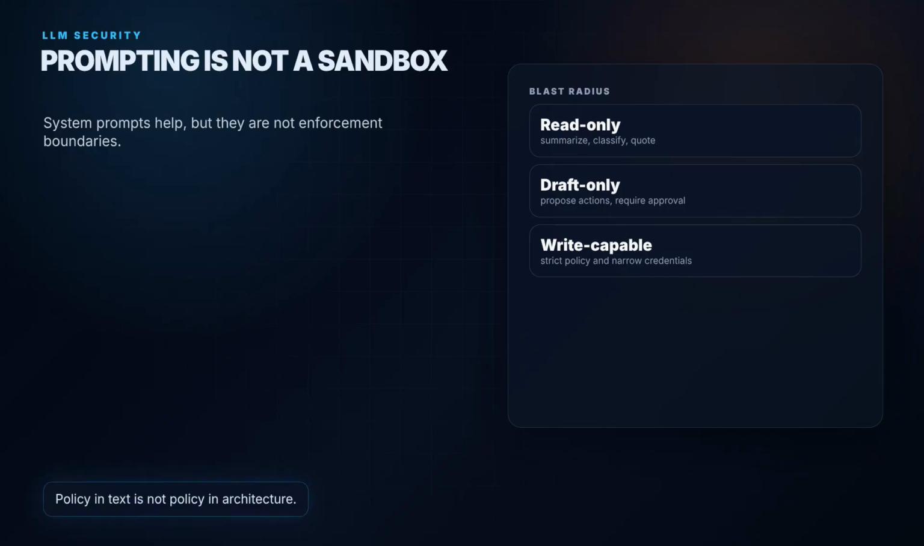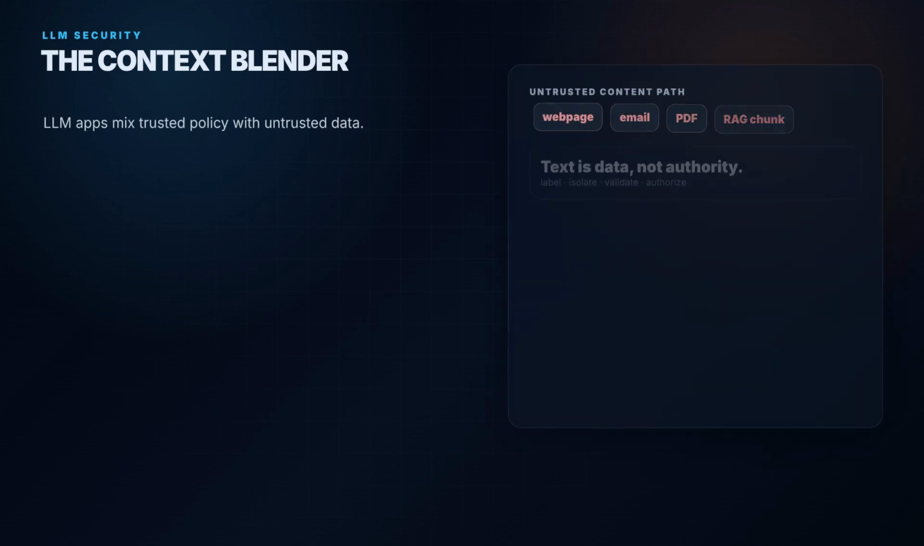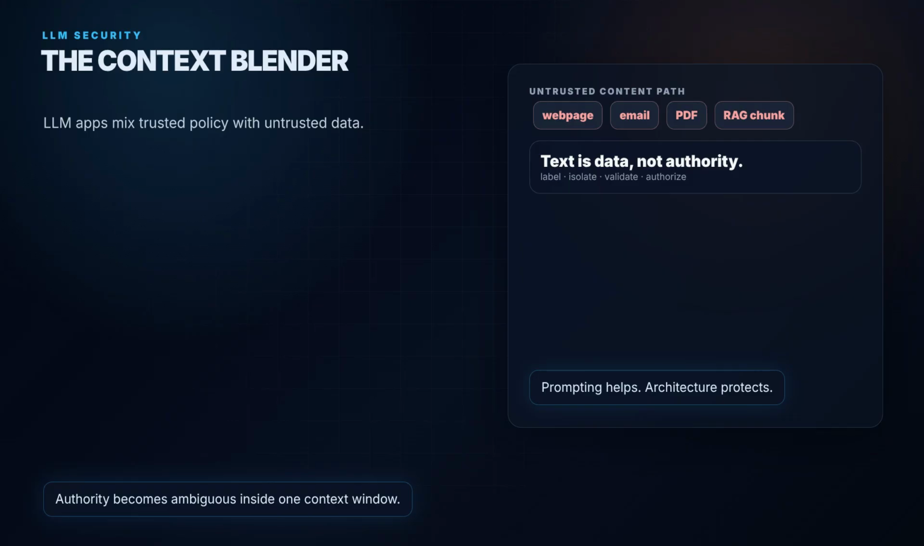Most LLM apps build one context window from many sources: developer instructions, user requests, retrieved documents, emails, web pages, memory, tool outputs, and available tool descriptions. Some of that text is trusted policy. Some is hostile or user-controlled data. Once it is blended together, the model has to infer which text has authority. That is the architectural failure prompt injection exploits.